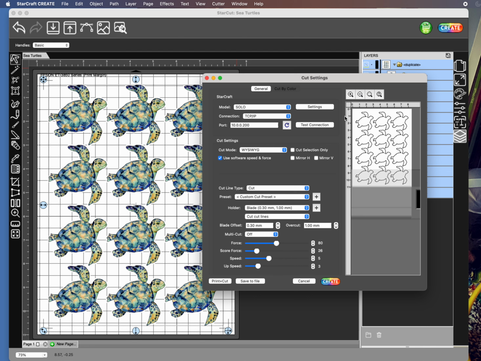Now, you want to leave your software, and this does stay from opening the application from each instance, but it does save if you have use software speed and force checked. Make sure that your cut mode is WYSIWYG. You've got a cut line, presets. You can set up presets. I'm not going to go over that just yet.